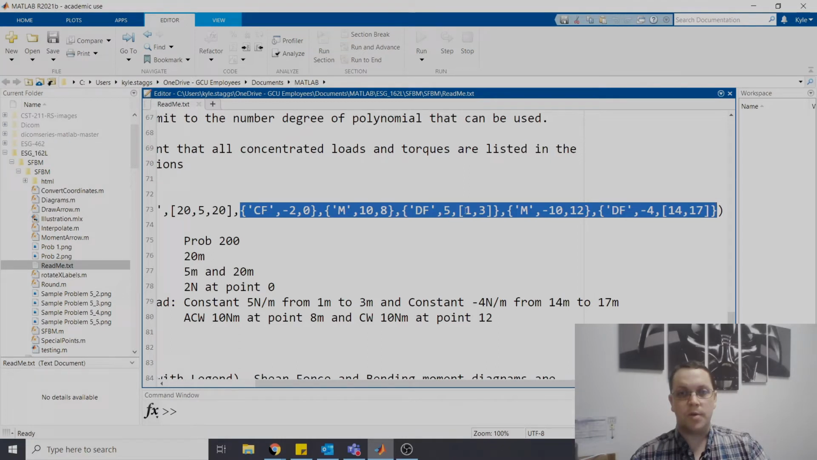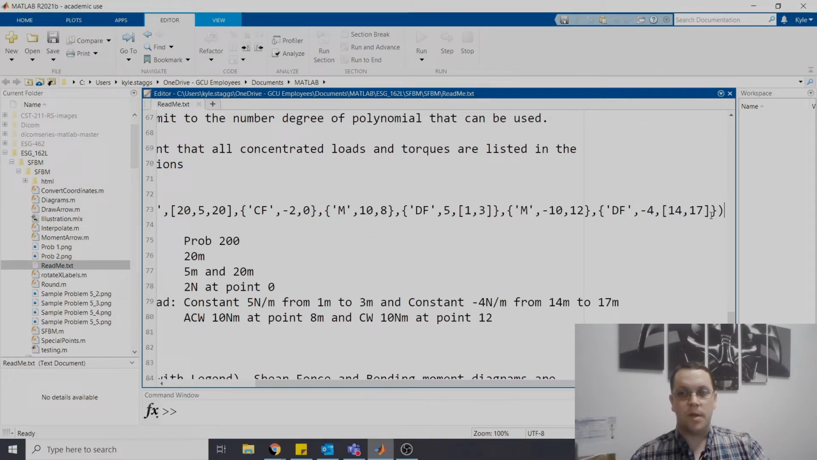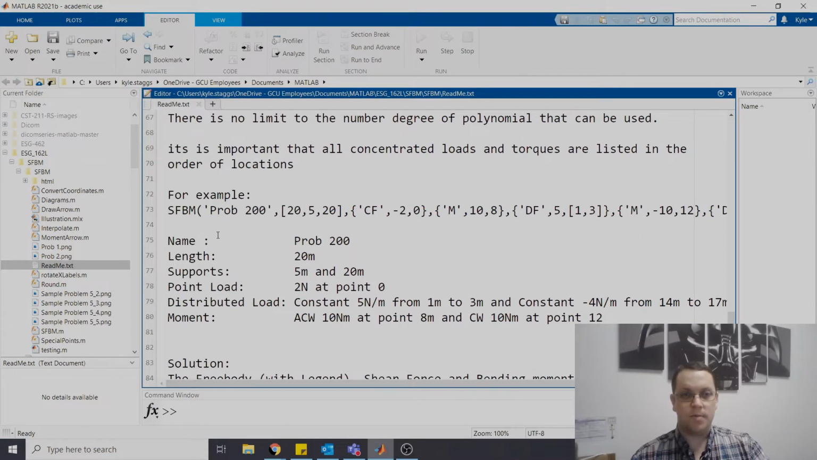Again, this one is 5 newtons per meter from 1 to 3 meters. We have our second moment. We have a second distributed force, this one in the opposite direction, so -4 from 4 to 17 meters. So we have all these different combinations of things. And notice our syntax, making sure all of the curly braces, brackets, and parentheses close in order to keep from getting errors. So this is the thing that you're going to copy over.